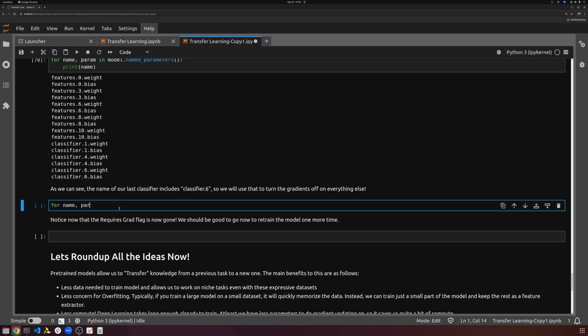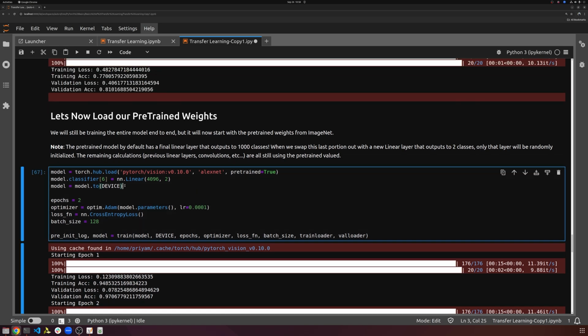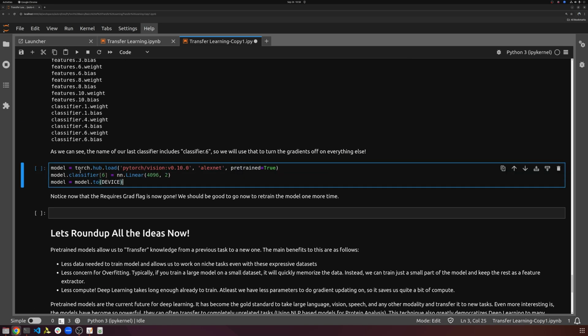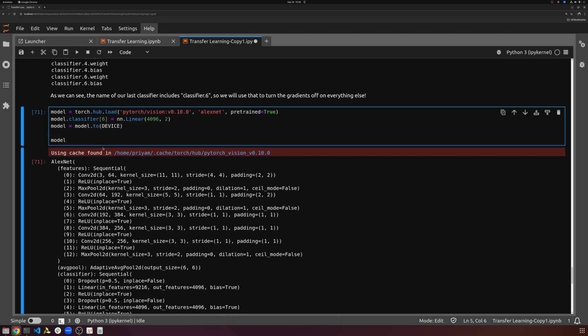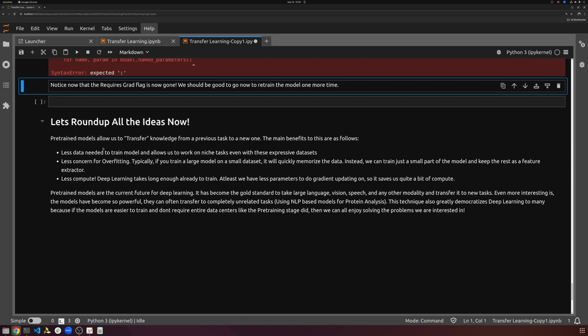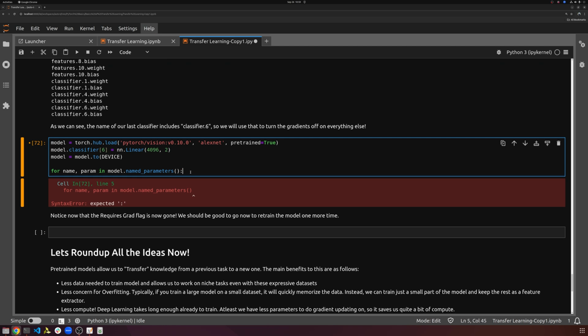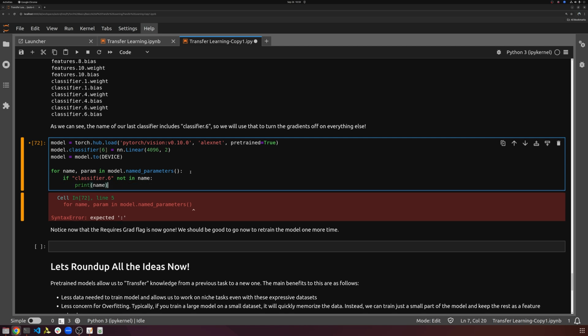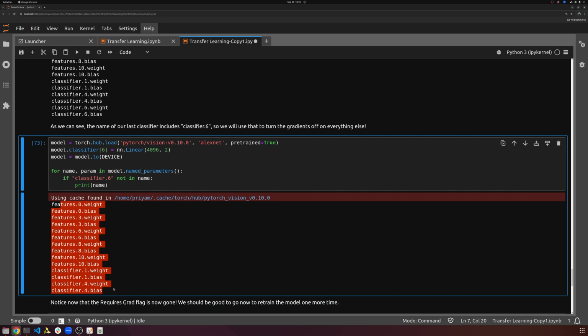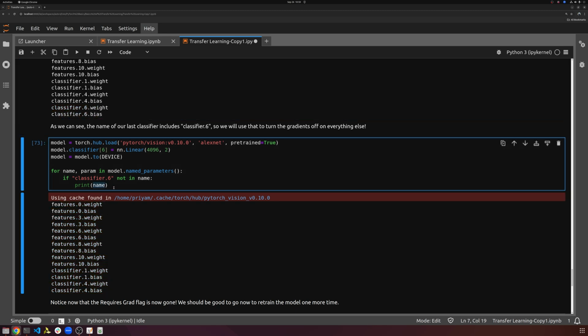So we're going to do for name, param in, actually, let's go ahead and copy this little chunk here. So all of this stays the same, just like before. We have our model, nothing crazy. And what we're going to do now is for name, param in model.named_parameters, if classifier.6 not in name, so anything that's not classifier.6, then we can print out the name. Well, here we go. Notice how we're excluding classifier.6, so it ends at 4. And we don't really care about the name. What we really care about is the param.